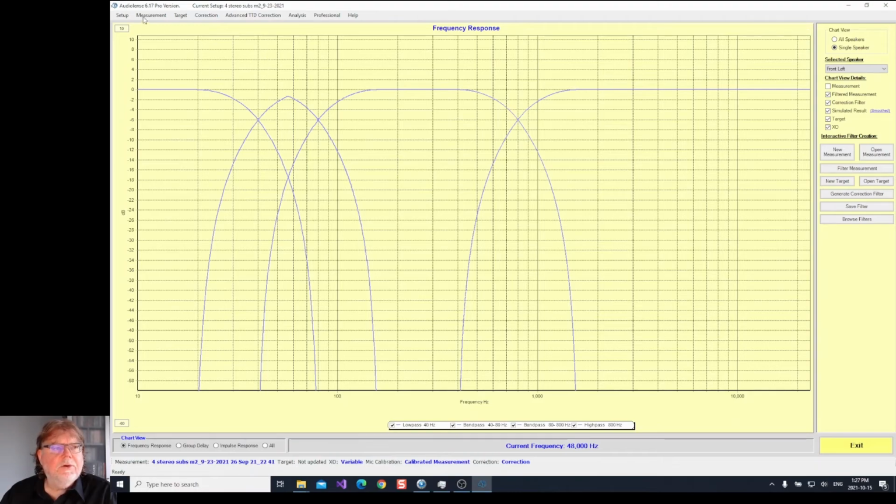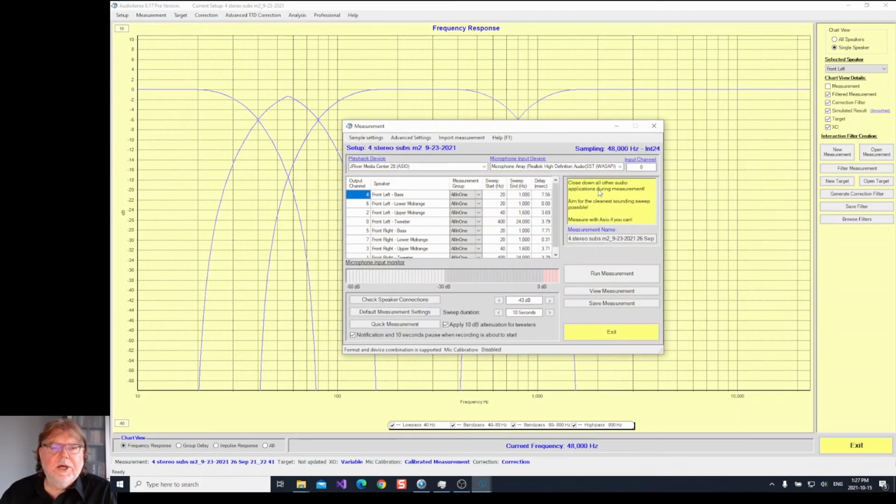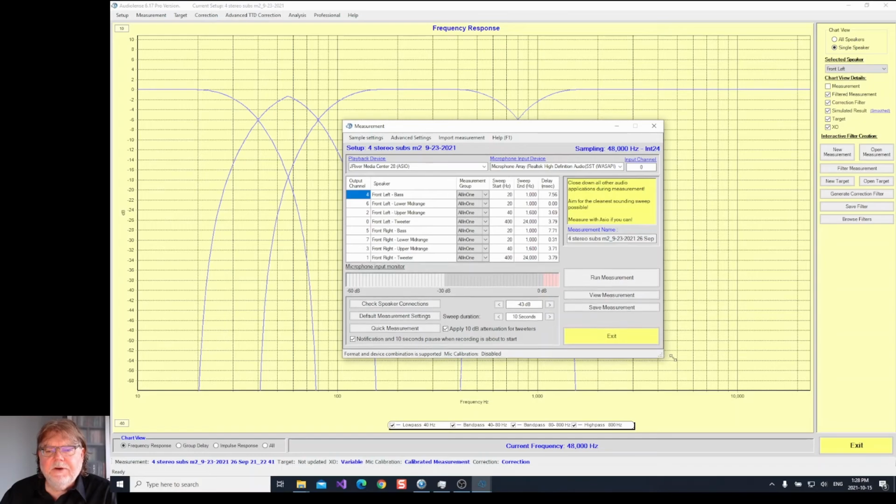All right, so now that we've got the crossovers, we can perform a measurement, and I'm just going to open up the measurement window here because I want to point something out with respect to a new measurement. Here we're looking at each one of the drivers and the delays per driver. If we're using one of the drivers as reference, then it's the number of milliseconds difference between that driver and the next driver arriving at the microphone.